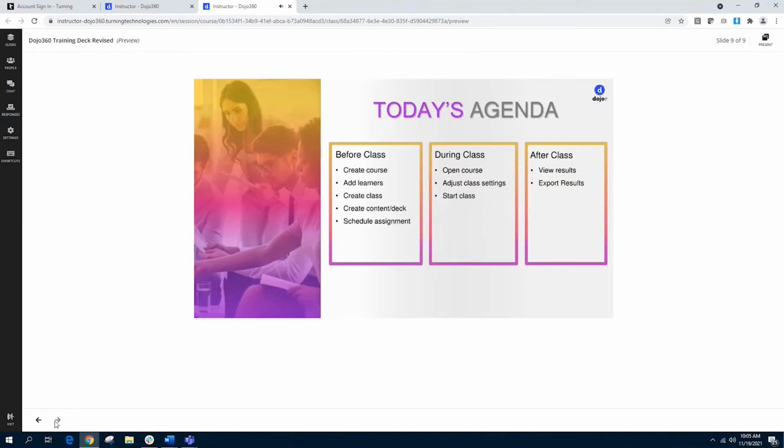So at Turning, we like to break all of our trainings down into 3 different segments. So here's today's agenda. We break it down into the before, during, and after segments. So today, before class, as an instructor, we're going to cover all of the things that you would need to do. So you need to create a course. You need to add learners to that course. You need to create a class and content or a Dojo360 deck. And then we're going to also talk about how you can schedule an assignment.